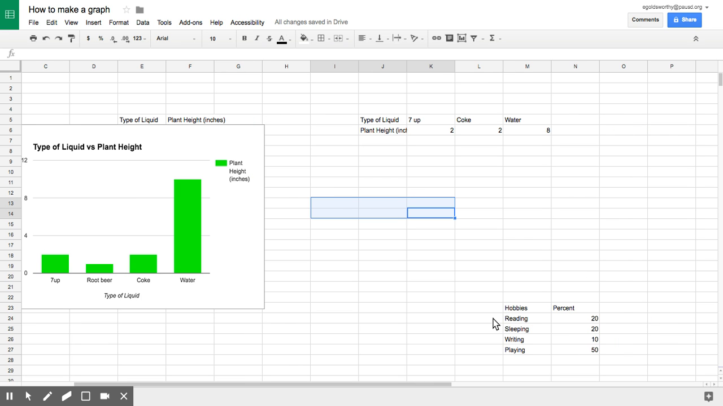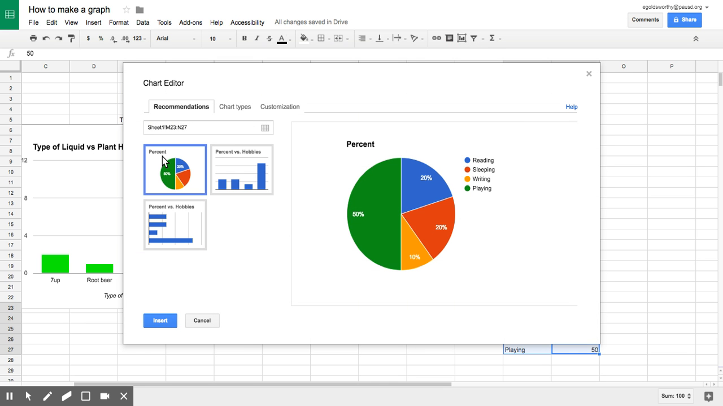Another type of chart we can make is a pie chart. So I already have my data set up here. I'm going to compare hobbies versus the percent of people interested. So I'm going to go again into Insert Chart, and it's also recommending the pie chart. So let's choose that type of graph.